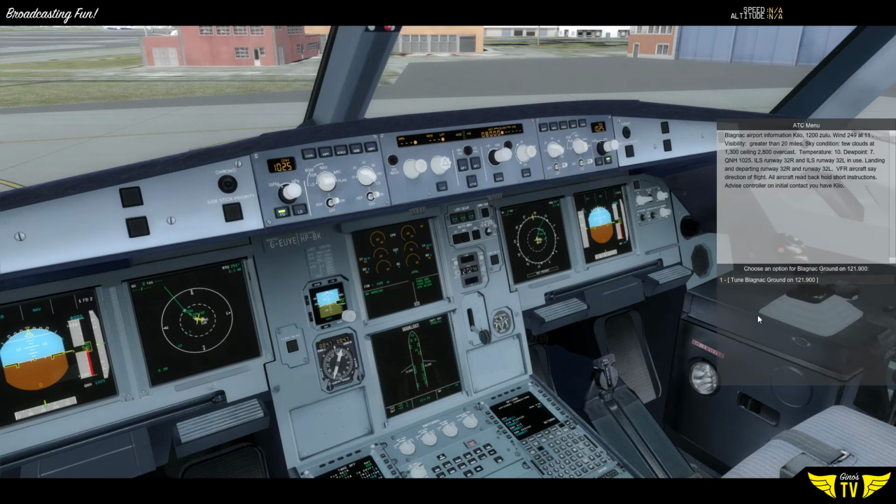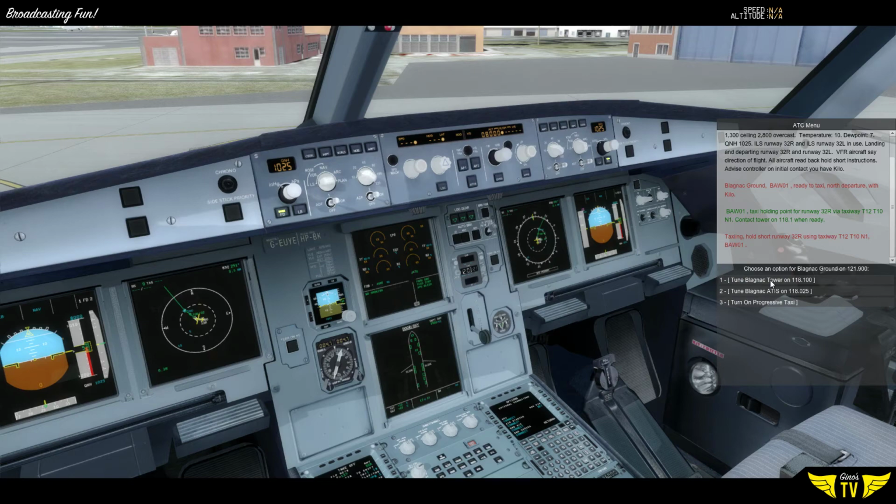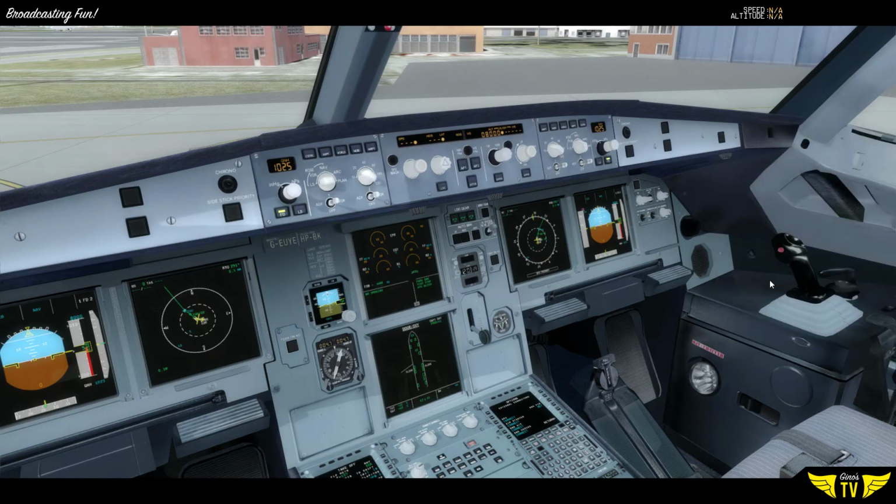We now connect on Blagnac ground. We request taxi for takeoff to the north. Blagnac ground, Bravo Alpha Whiskey 01, ready to taxi, north departure with Kilo. Bravo Alpha Whiskey 01, taxi holding point 3 runway. Hopefully they gave us our 3-2 right. So November 1, contact tower 118.1, ready. Taxi short runway 32 right, using taxiway Tango 12, Tango 10.